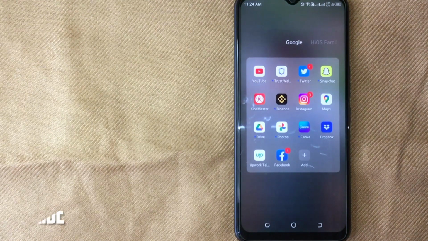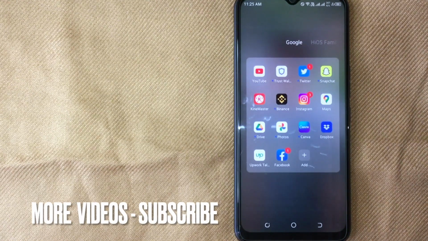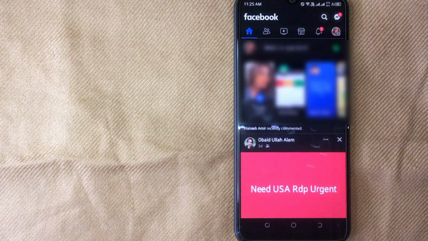Finding and adding friends on Facebook is quite simple and easy to do, and the process is the same for Android and iOS devices. Let me show how you will find and add friends on Facebook. First of all, open the Facebook app on your device and go to the Facebook homepage screen. Now first we will find a friend.